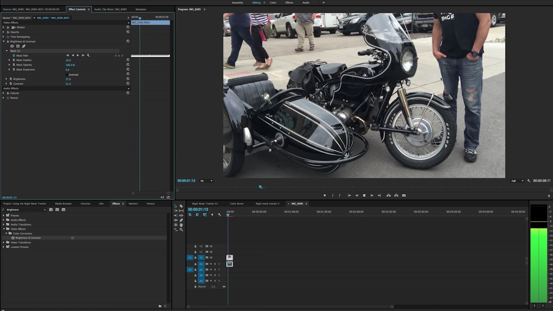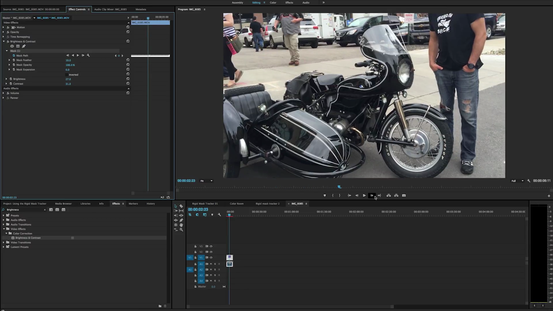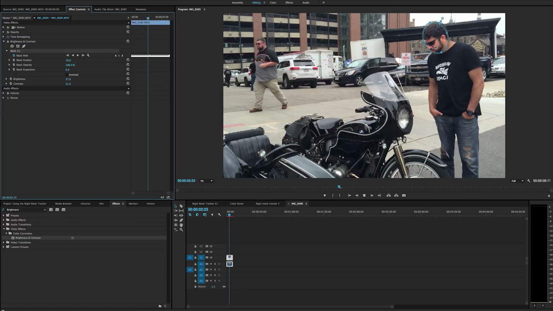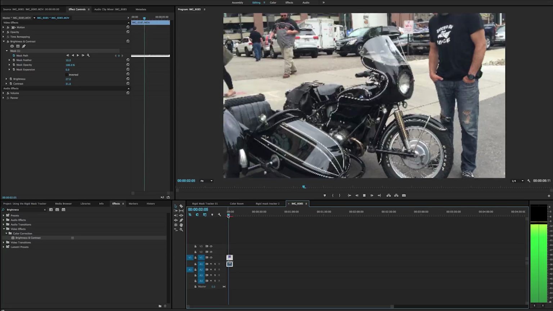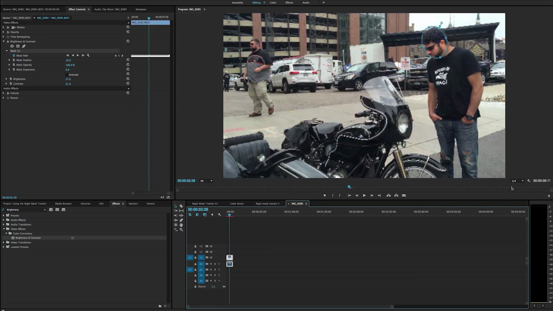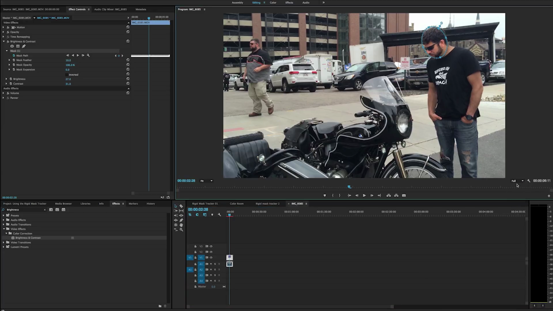And I can go ahead and play that back now that that's done. And you can see that that mask is staying on his face. I'm just going to drop this down to a quarter resolution. This machine is just a little bit slower. One thing to note now, I just changed this down to quarter resolution for the playback. Whenever we're doing a mask tracking, always make sure it's at full.